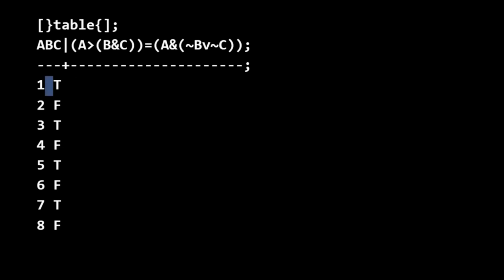And then for the next column to the left, it's going to be true, true, false, false, true, true, false, false. And then the next column to the left is going to be true, true, true, true, false, false, false, false. So 4 and 4.